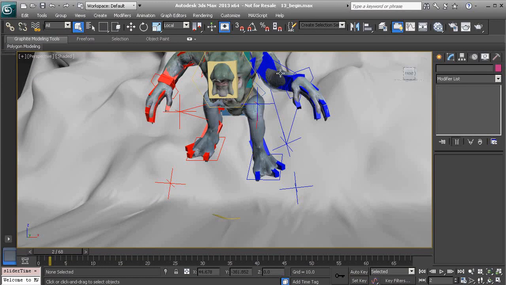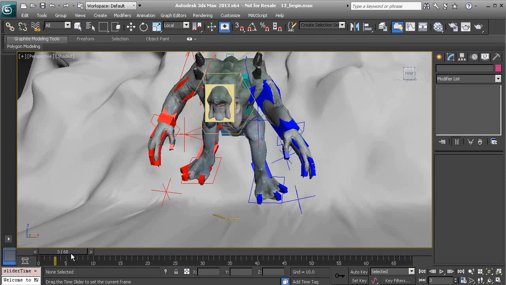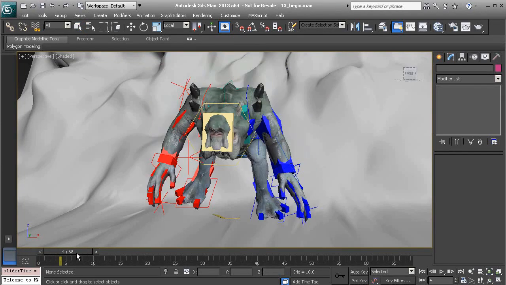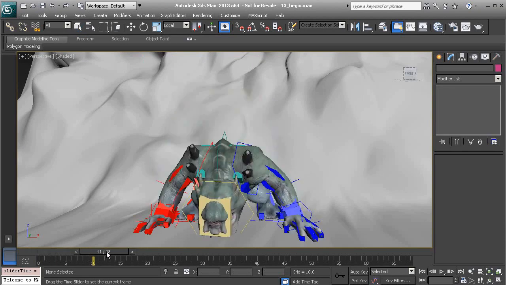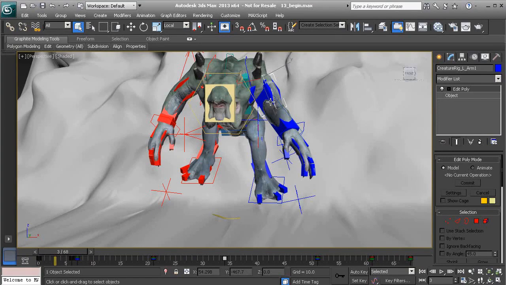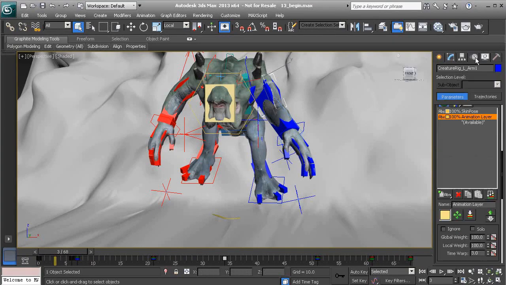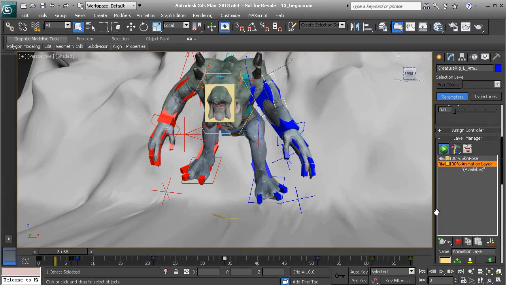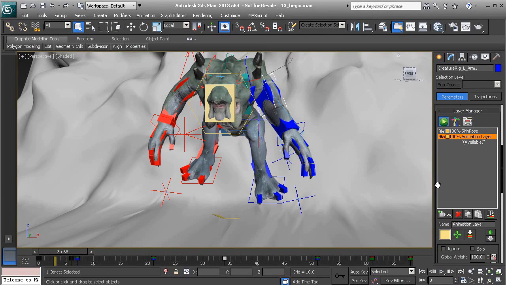And what's great is that this is a very non-destructive and safe way of working. So if we don't quite like the change we make, we could either dial down the layer's weight or simply remove the layer without having to worry about it interfering with our original animation. So let's go ahead and get started here by grabbing our character's arm and heading over to our motion panel. And we'll move over to our layer manager.